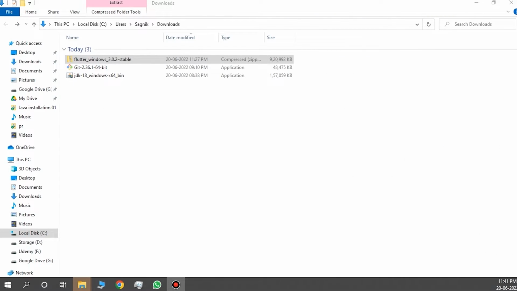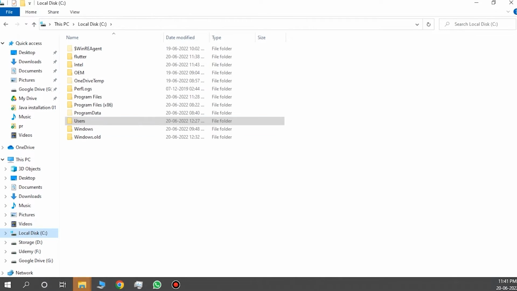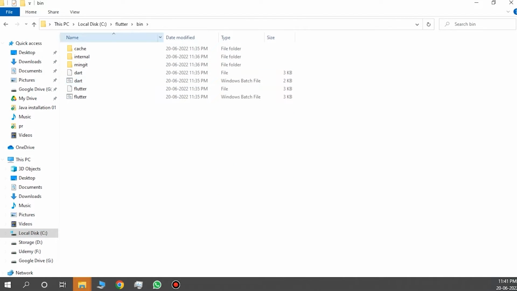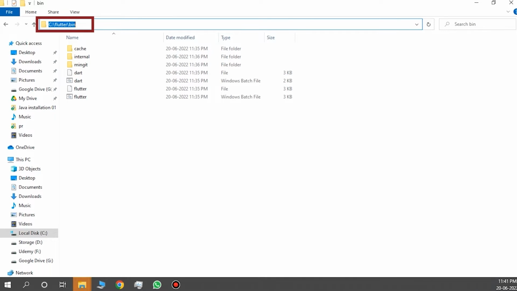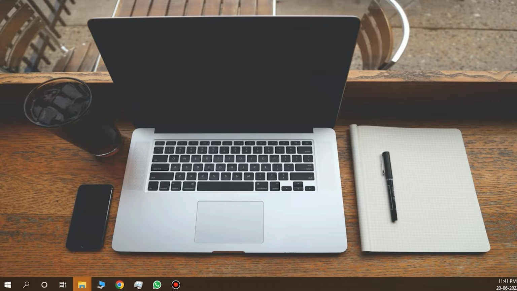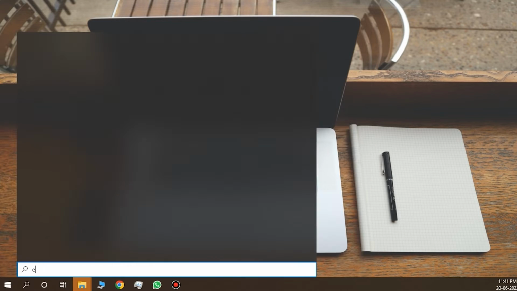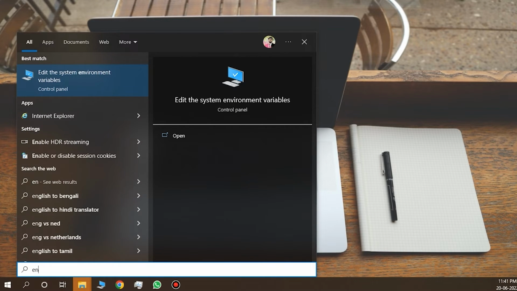After the extraction, we need to set the path of Flutter in the system variables. So let's go to the flutter/bin folder and copy the path. Now in the Start menu, search for Edit the System Environment Variables and open it.